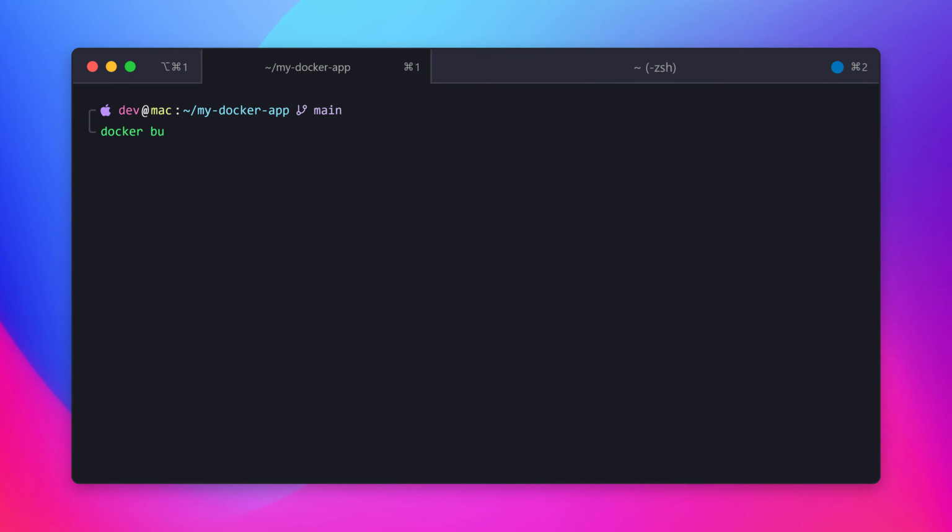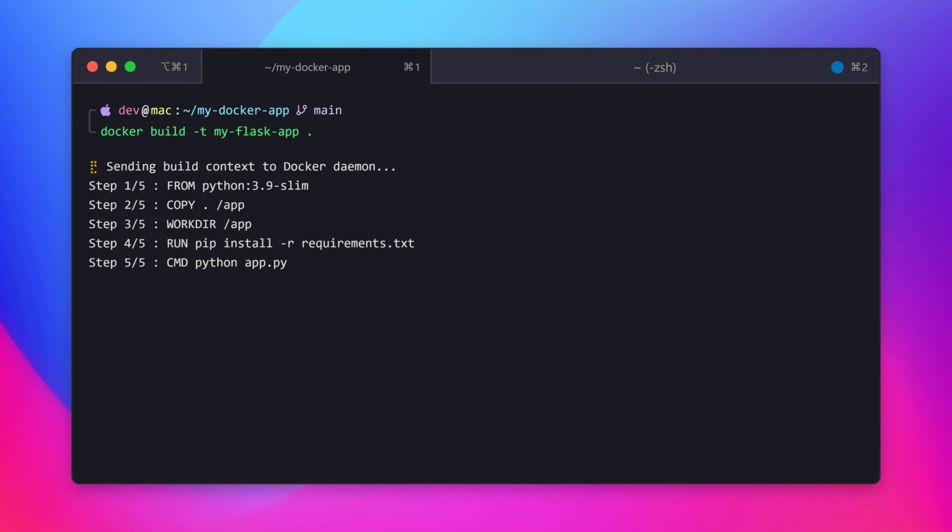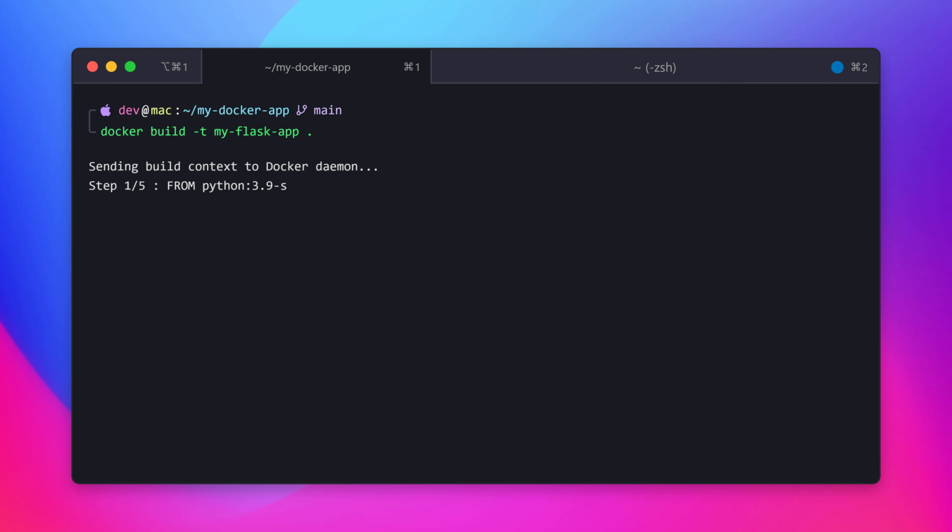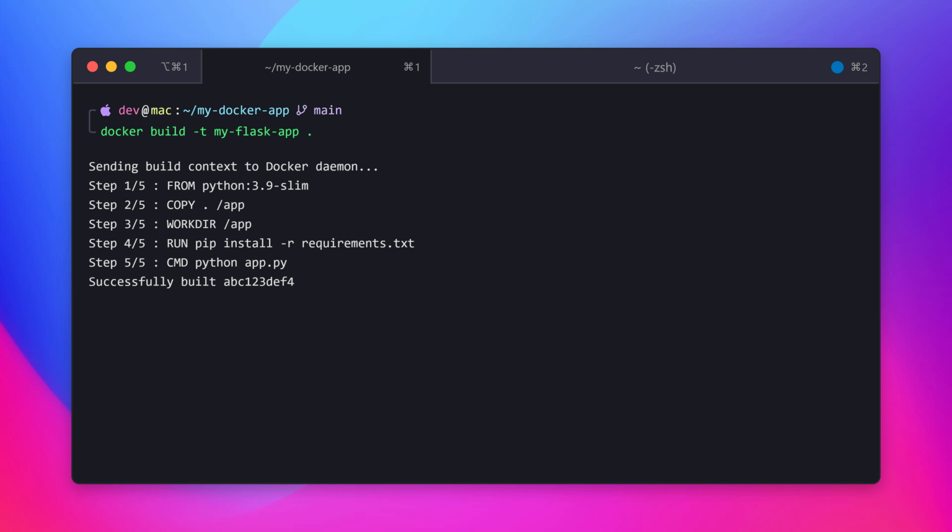In this step, we build our Docker image using the docker build command. The -t flag tags our image with a name, my-flask-app. The dot at the end tells Docker to use the current directory as the build context, which includes our Dockerfile and app files. Our image is now ready. The output shows each step Docker took to create our image, and the final line confirms it was built successfully.